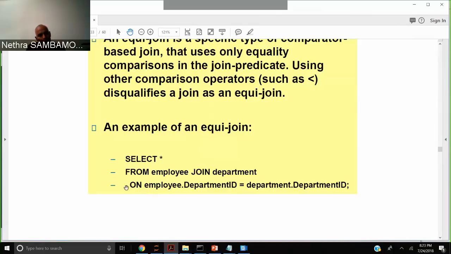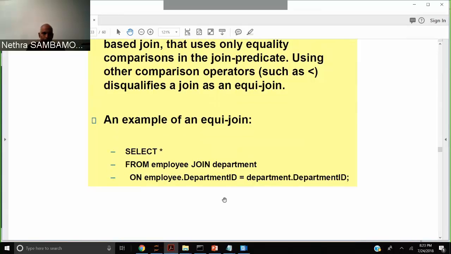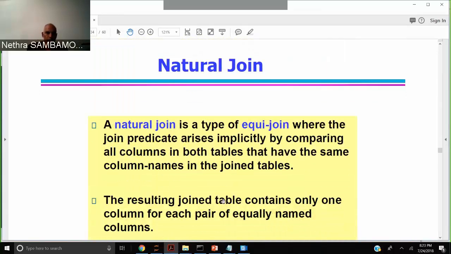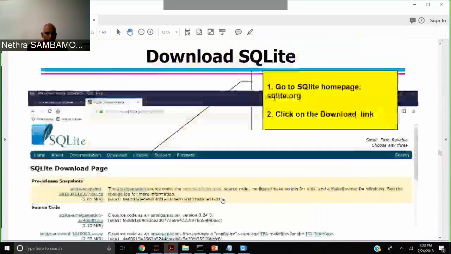Where are we joining on? We are joining on employee.department ID. We take the department ID from employee and the department ID from department. Wherever they are equal, those are the rows that get output. When it outputs, it will have all the data coming from both tables, employee joined with department. Now there is also another case.